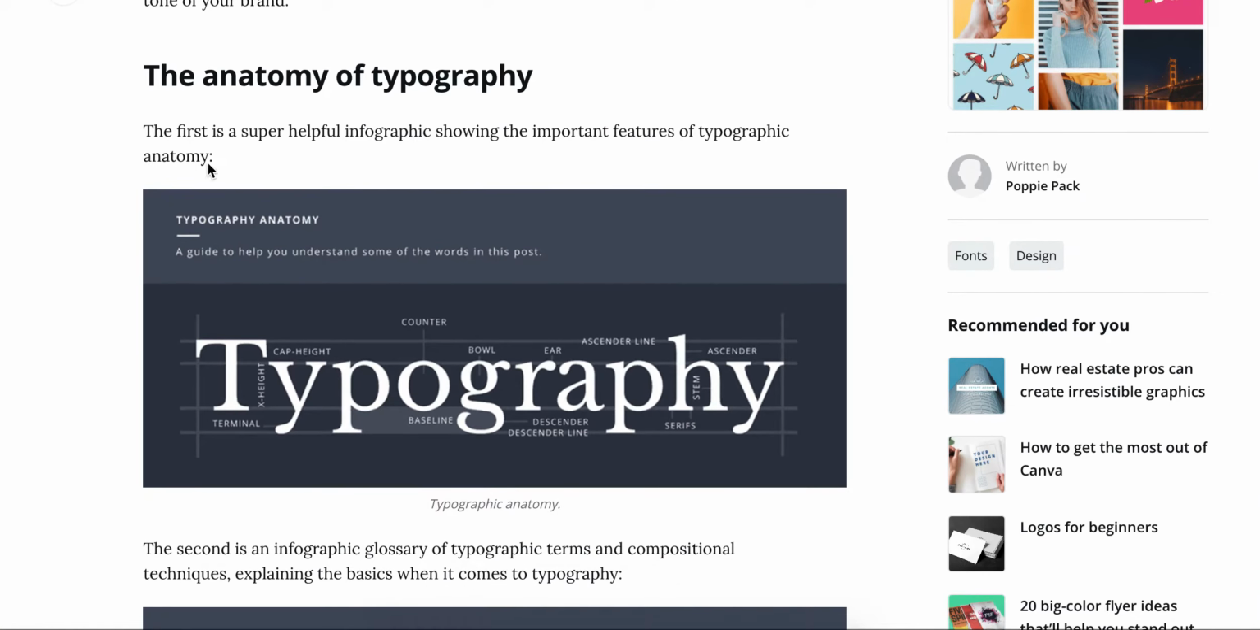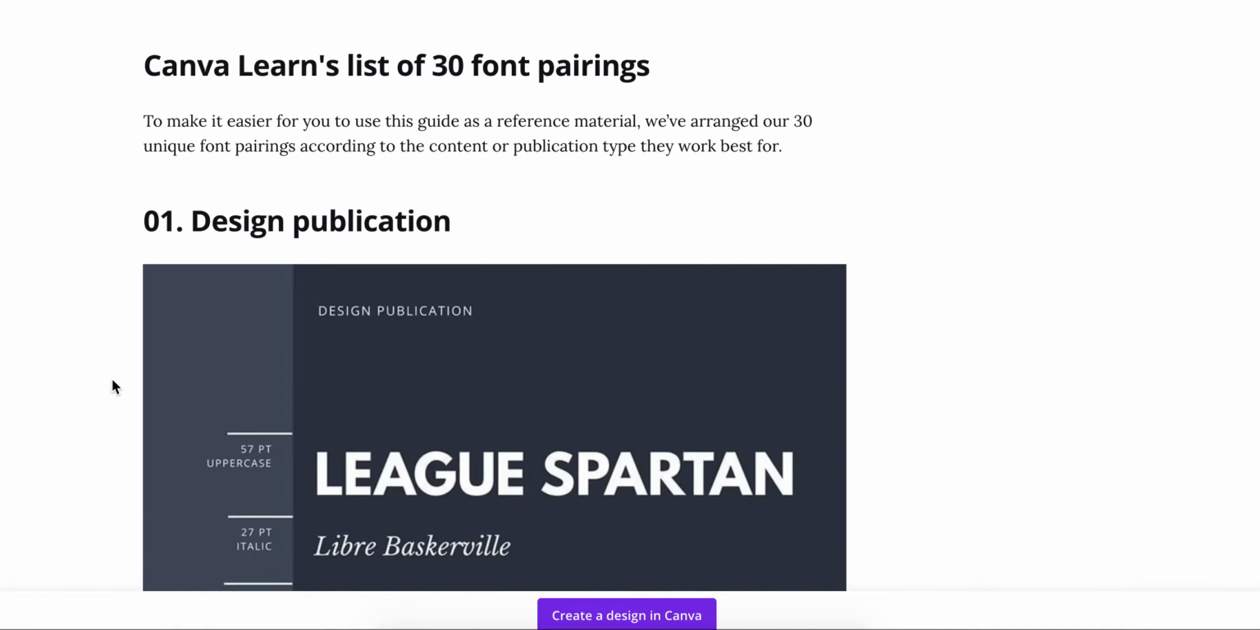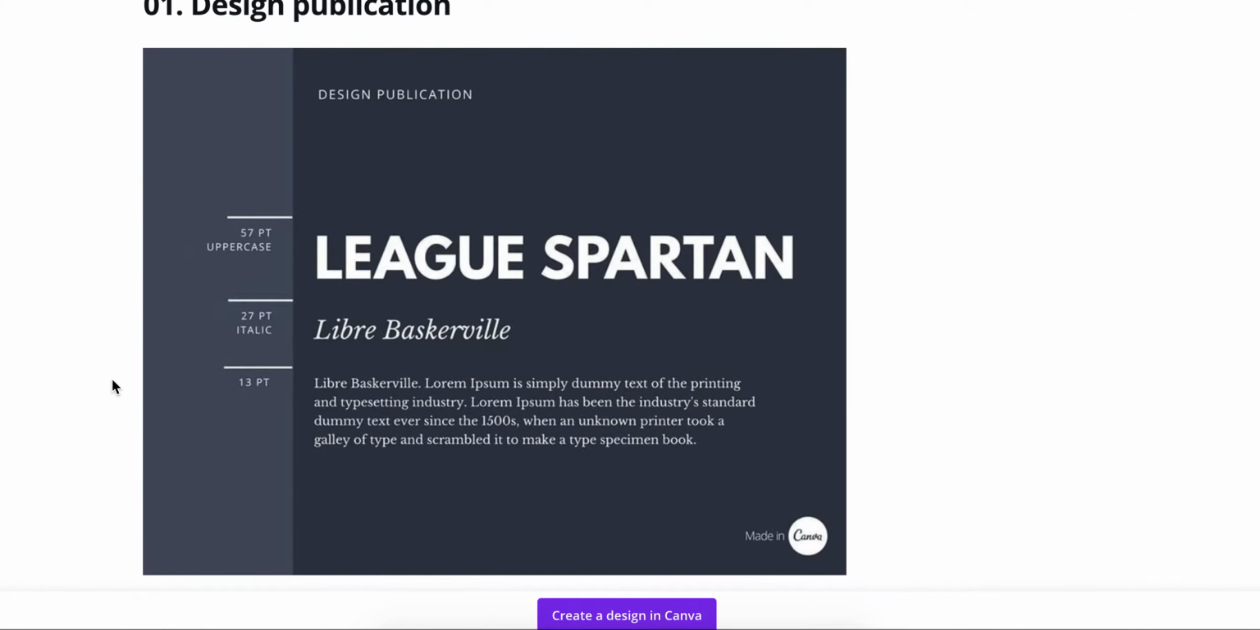So you can look at the various suggestions that they have for how you can put your fonts together. So here's an example of League Spartan, which is 57 point. The 57 point is the size of it, and it's in uppercase, so therefore it's in capitals. Then this one is Libre Baskerville, which is 27 points.